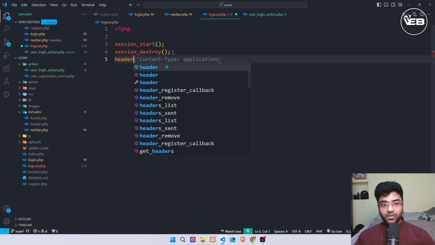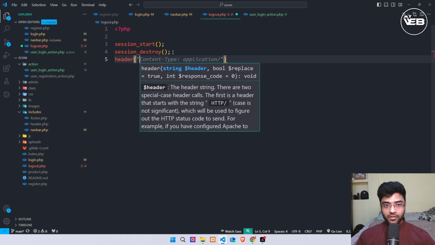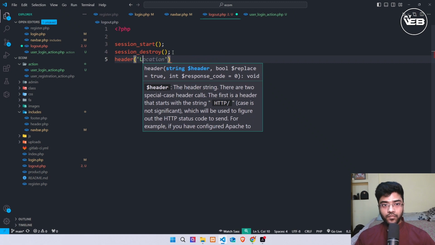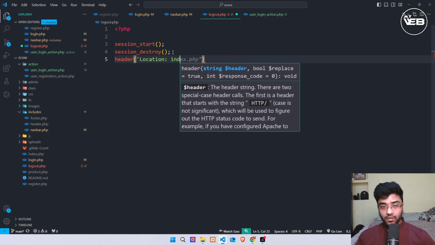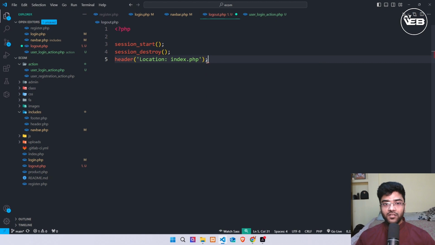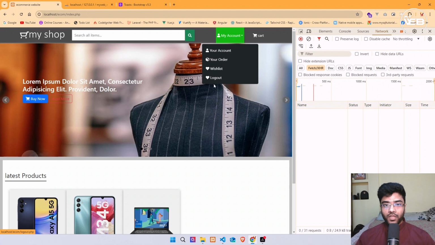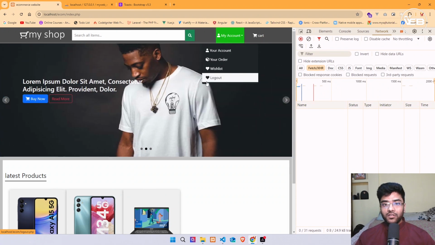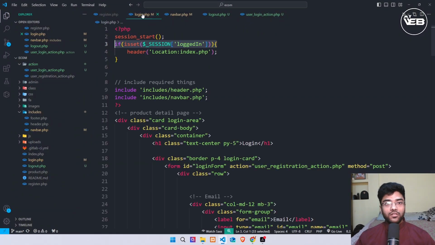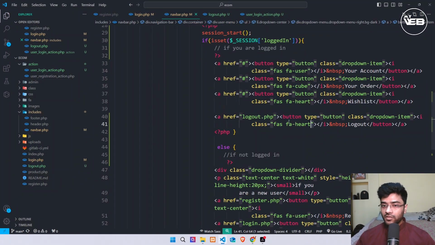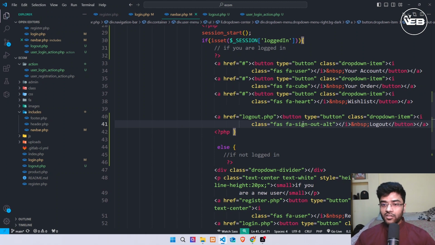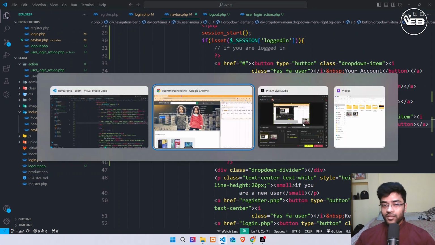and then I relocate to the home page once again. So header location index.php and save. Now I refresh. This is my logout. I need to change the logo, I mean this icon. So where is my navbar.php? Let's see, maybe sign out and alternate tag. Save. I think I memorized this icon ID.